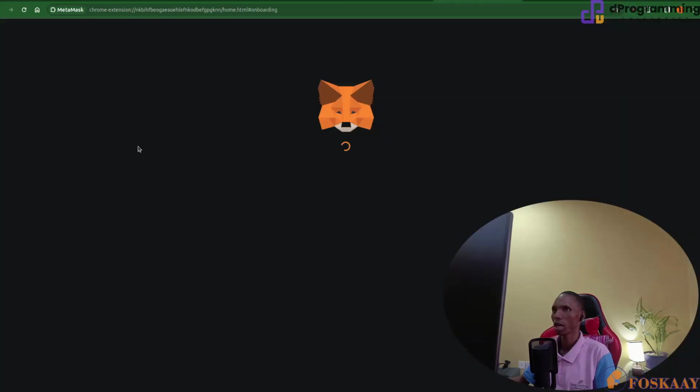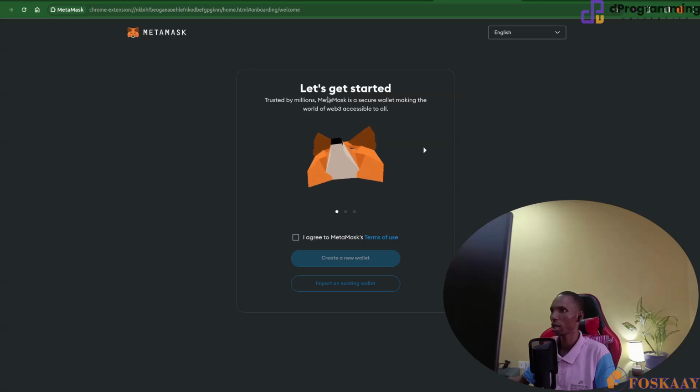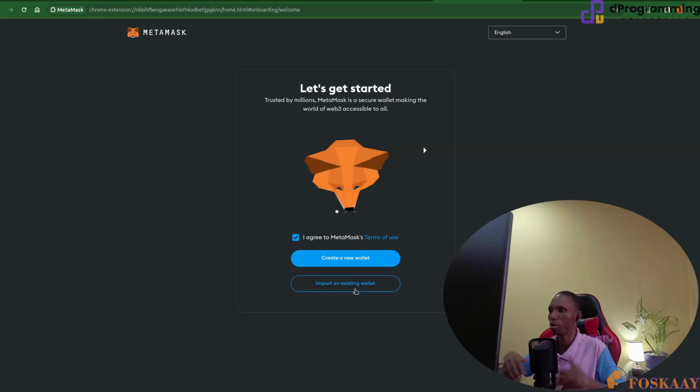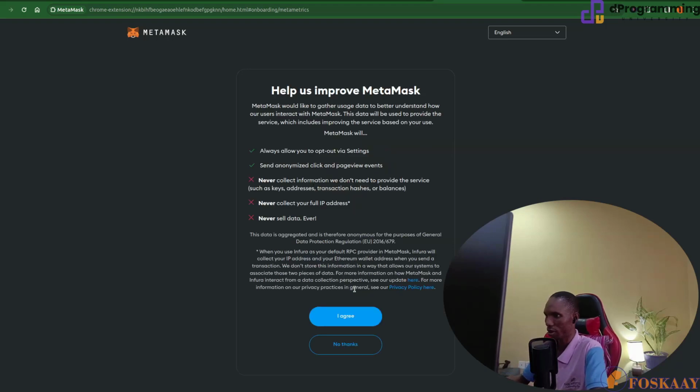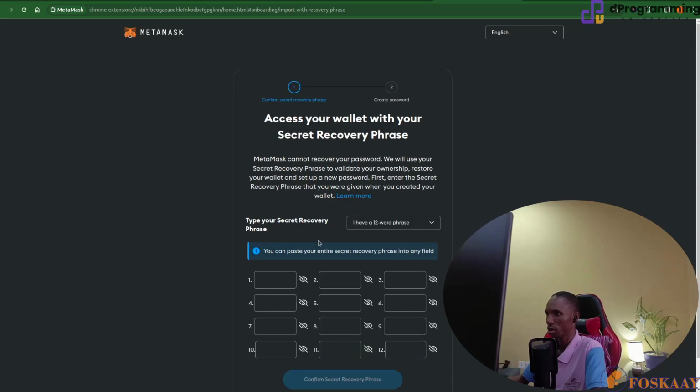So whichever you click on this, for the first time it will open up to something like this and say, let's get started, trusted by millions, and this. You agree and create a new wallet or import an existing one. That's if you've had a wallet, maybe you moved to another PC or something, then you need a secret phrase. Let's see, secret recovery phrase.